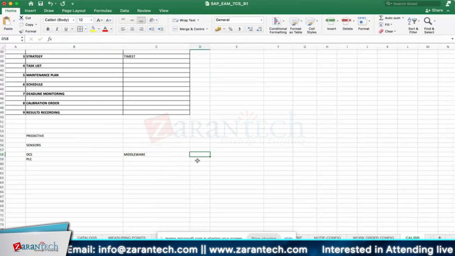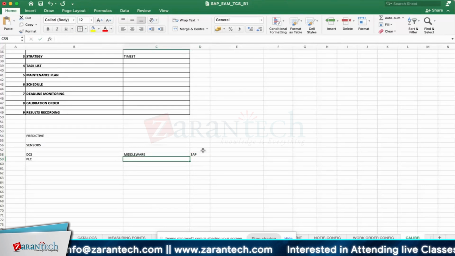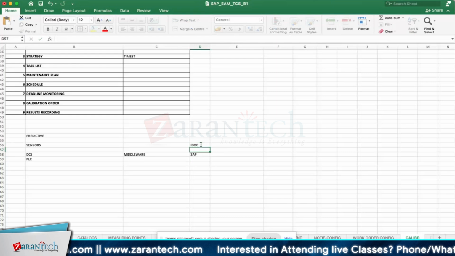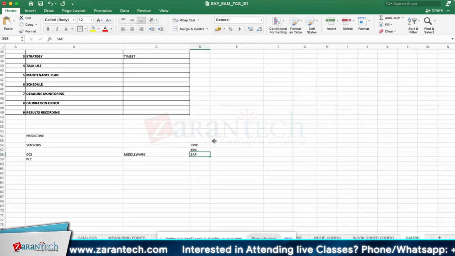From here, there should be an interface with the SAP. Through IDocs or XML file, it will come. I would say IDocs or directly an XML file. Then it will come to the SAP. Here, values are there.